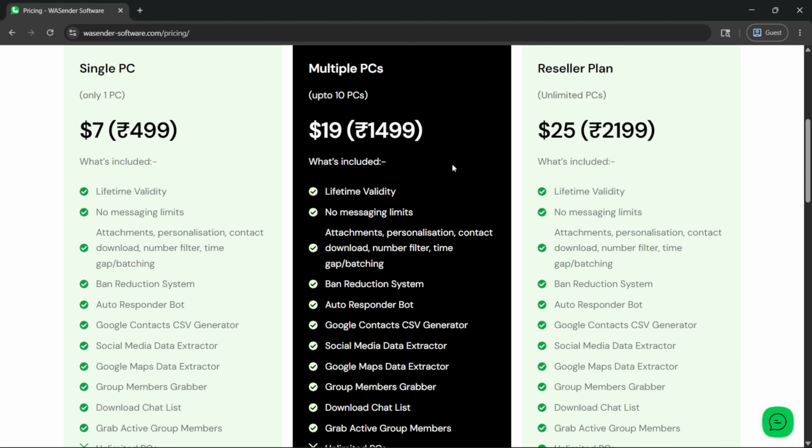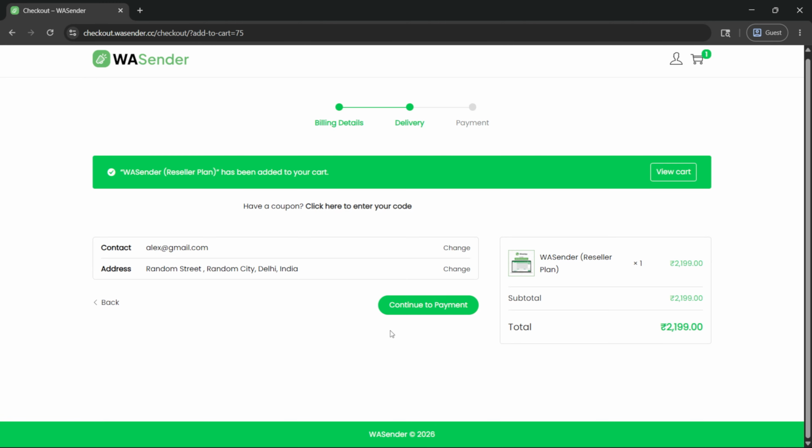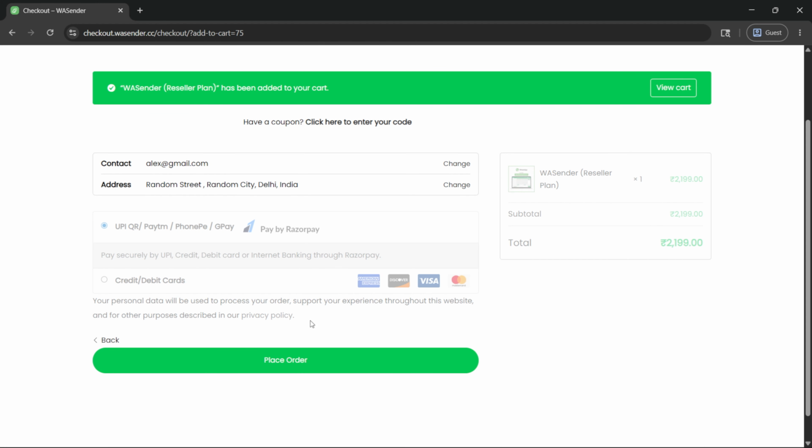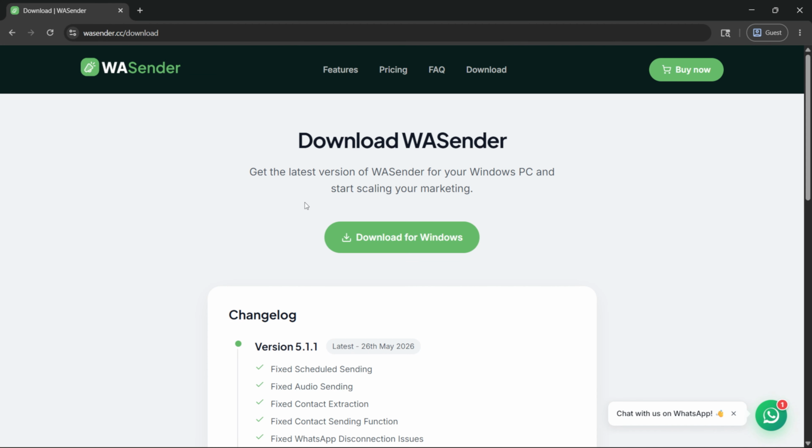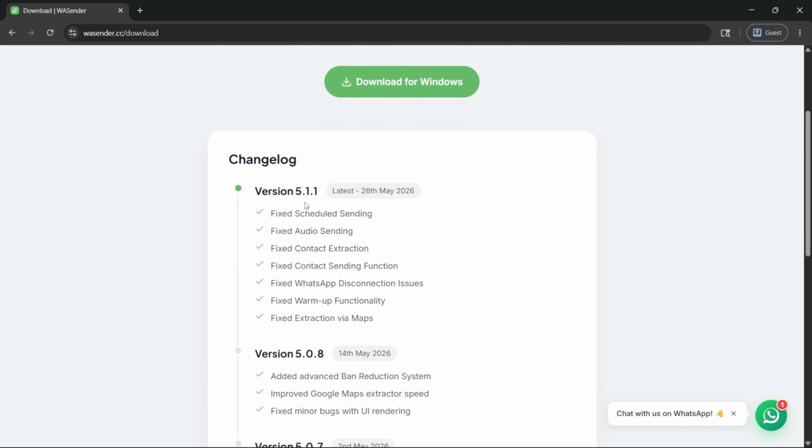The reseller plan at $25 unlocks unlimited PC licenses and lets you sell WASender licenses to your own clients. If you're a digital marketing freelancer, this one pays for itself very quickly. Every single plan includes lifetime validity, no messaging limits, and all features we are about to cover. Pick your plan, complete checkout, payments are accepted via UPI, card, PayPal, or crypto, and you'll get your license key right away.